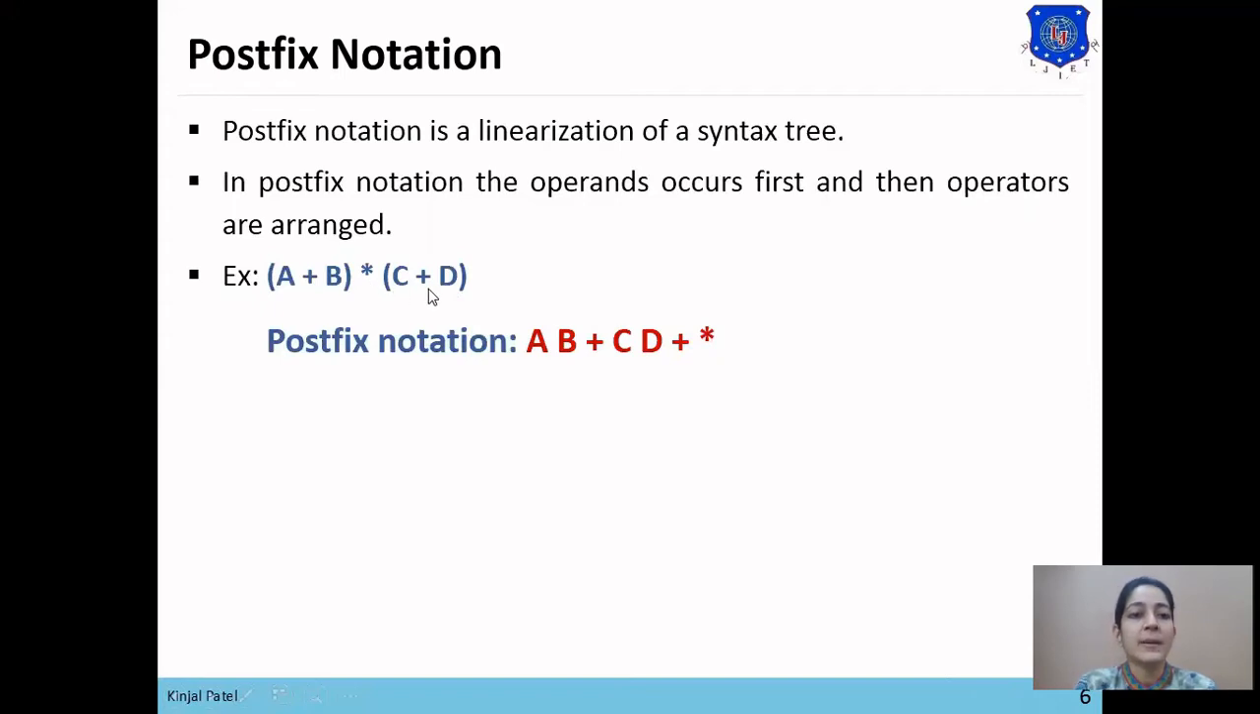So next the operation on braces will be performed. So the postfix notation for C plus D is CD plus. So A plus B is AB plus and CD plus. Now the only one operator left, which is star. So now the first form is AB plus and second form is CD plus. So AB plus, CD plus are two operands and then the operators are arranged, which is star. So the postfix notation for this expression is AB plus CD plus star.